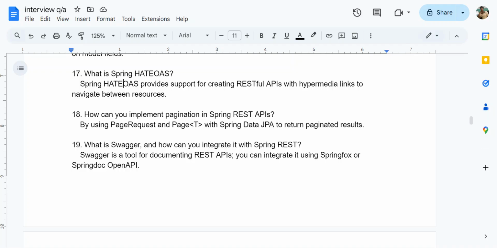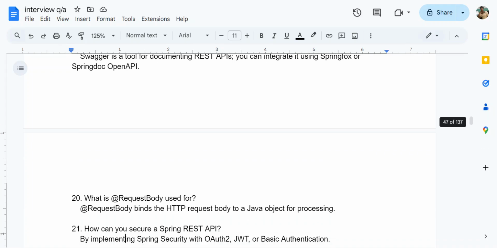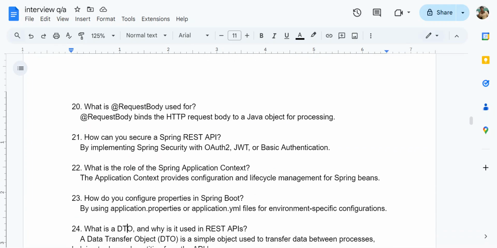What is Swagger? How can you integrate it with the Spring REST? Swagger is a tool for documenting the REST API. You can integrate it using the SpringFox or Springdoc OpenAPI. What is @RequestBody used for? @RequestBody binds the HTTP request body to a Java object for processing.